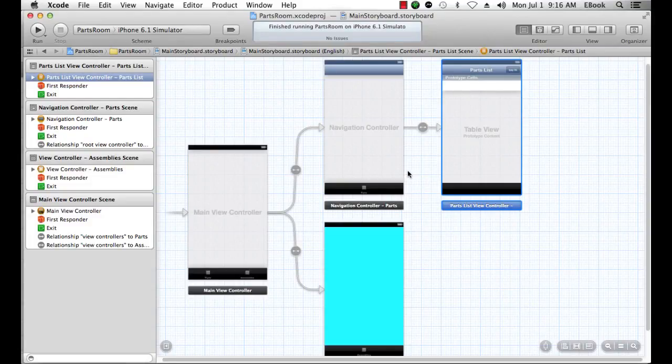Hi, in this video we want to talk about the organization of our view controllers for our parts room application. So what I've done is put up a storyboard that outlines the structure of our application, at least from the point of view of what we talked about in our discussion at the end of the last unit. So we have a main view controller here that is a tab bar controller.